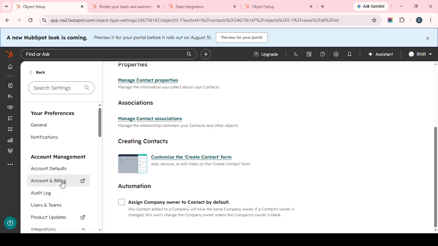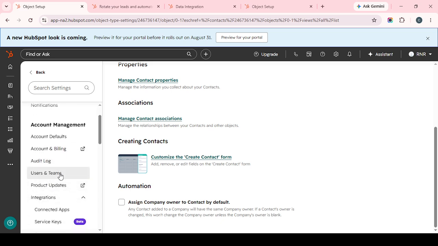By following this workflow inside HubSpot, you can keep calling, note-taking, and outcome tracking all in one clean, efficient process.